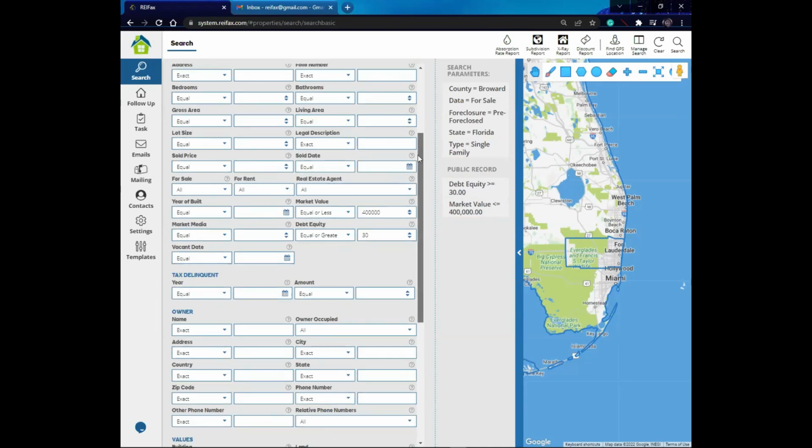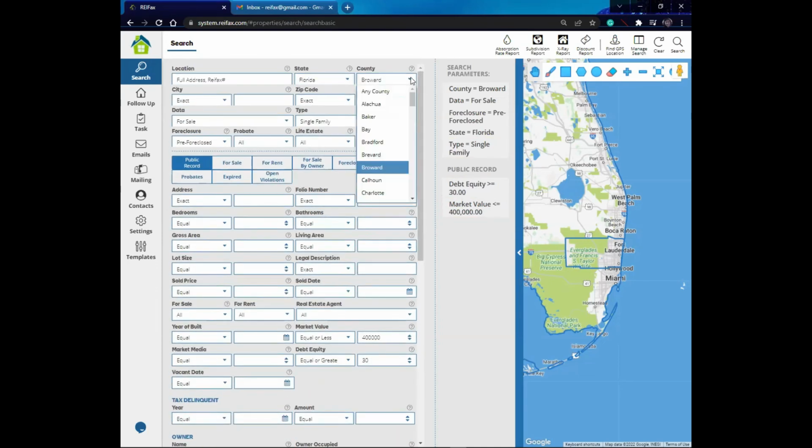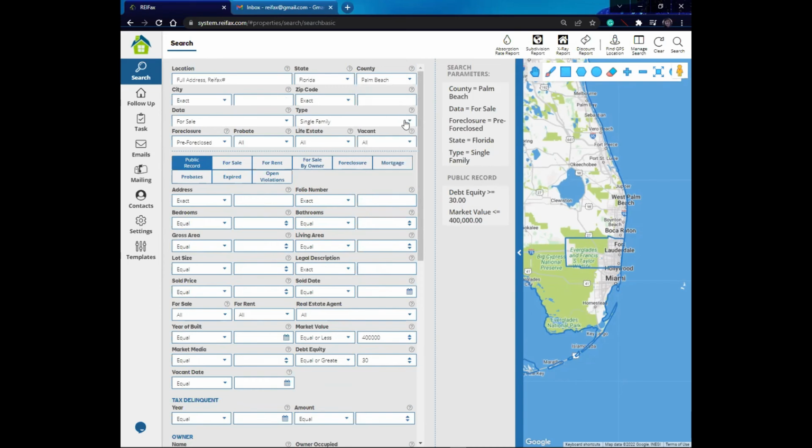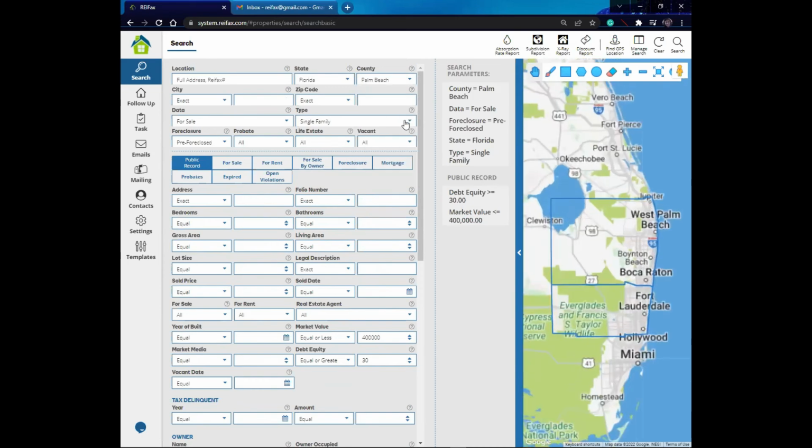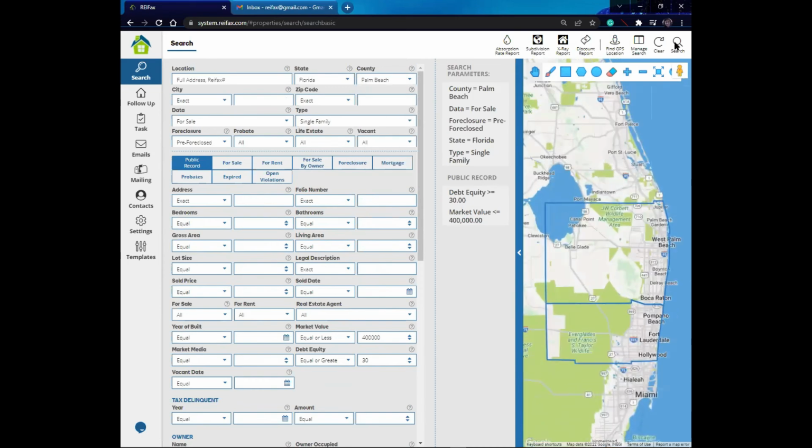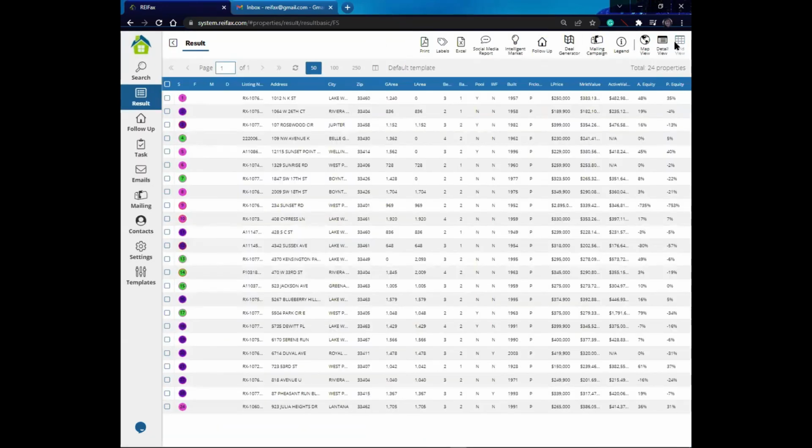I'm going to change the county. I'm going to select Palm Beach. Let's look for Palm Beach here. And click on search. Let's see what we come up with. So here I have 24 properties that fit the criteria I just selected.